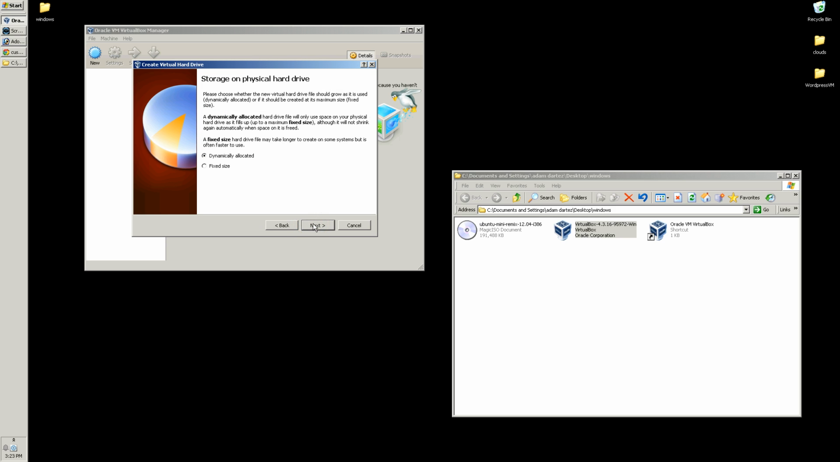then hit next. And what this is asking us is if we want to dynamically allocate storage on our hard drive, and we won't be going into this too much either, but we do. So make sure that you click dynamically allocated and not fixed size, then hit next. And this is asking us how much space we want to dedicate to the virtual machine. So I usually put about 20 gigs.